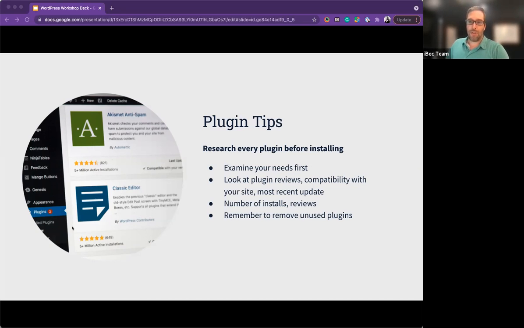So the first step to any plugin installation would be to research and examine your needs. So you want to make sure you're picking a plugin that's going to solve your issue, and then just thoroughly researching any plugin before installing it. I would recommend looking at reviews. So if the plugin is published on WordPress.org, you're able to see reviews. They have a 5-star rating system. And you're able to do this right through the WordPress admin on the plugin page.